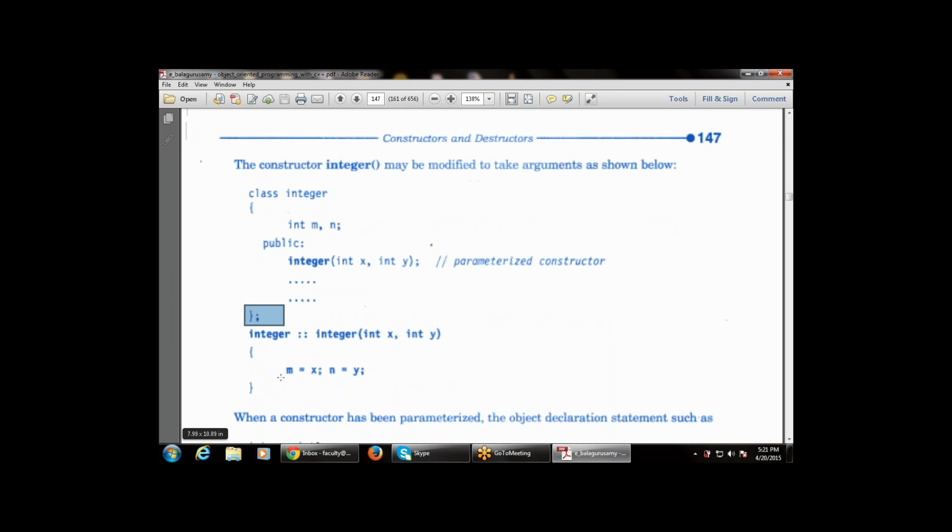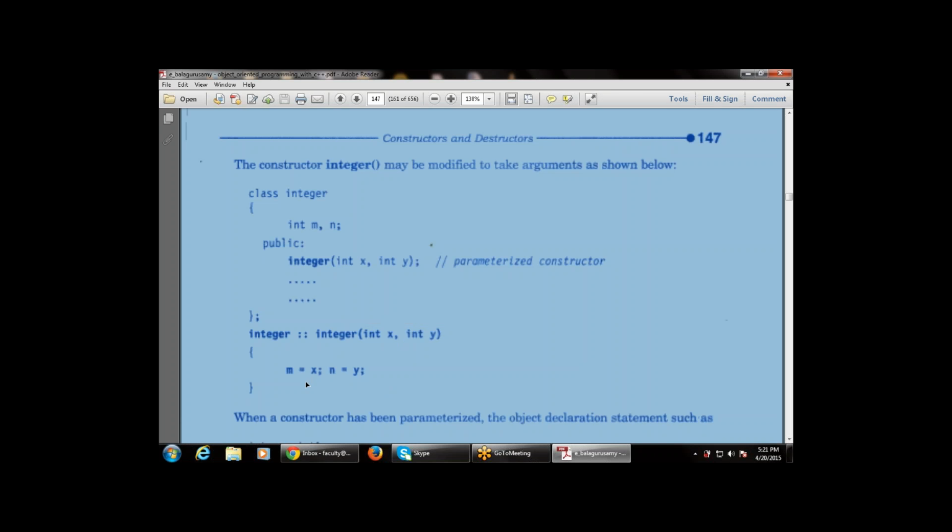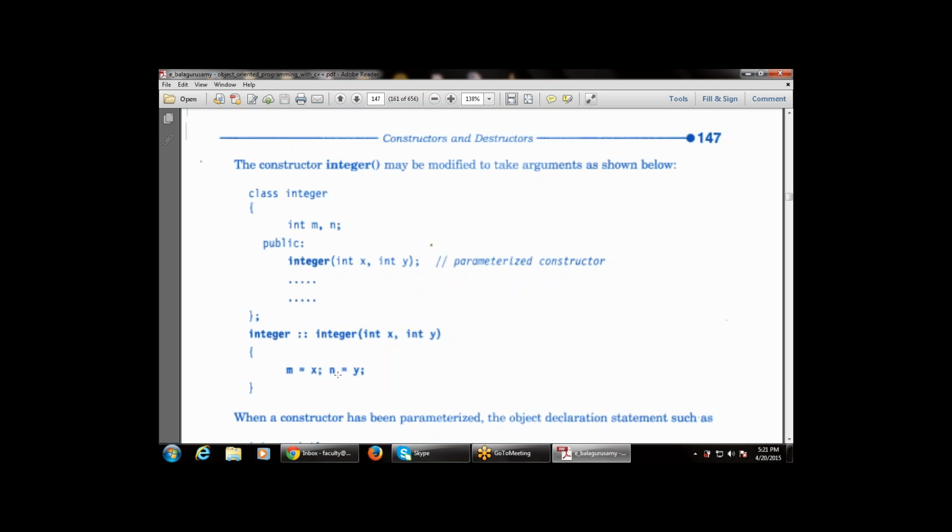Then this is the definition of the constructor: integer is the class name and also the constructor name. There are two arguments, x and y, and x is assigned to m and y is assigned to n. So this is the parameterized constructor. Whenever we pass arguments to the constructor, it is known as a parameterized constructor.